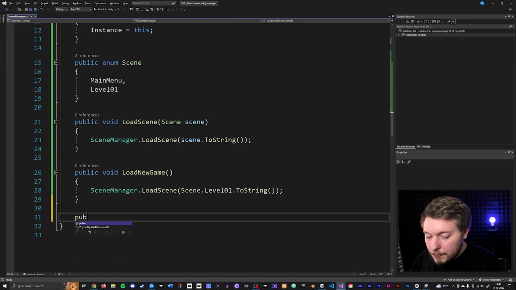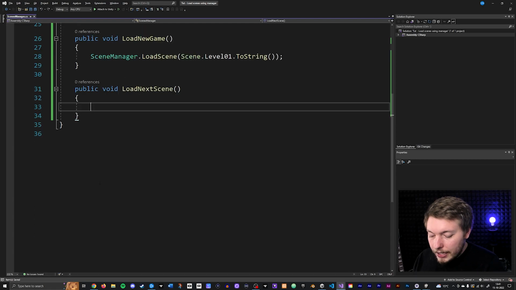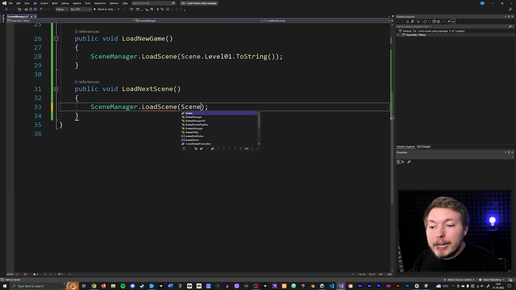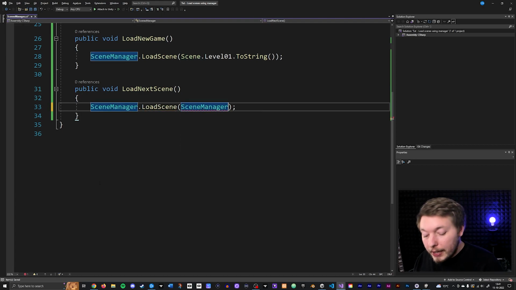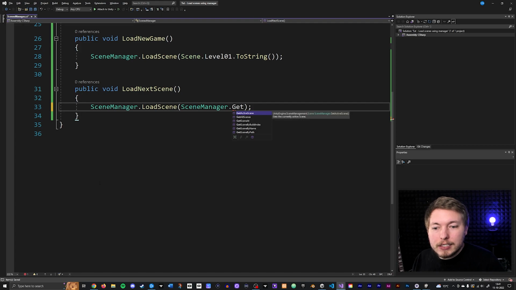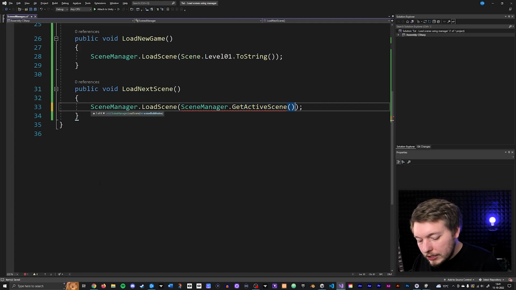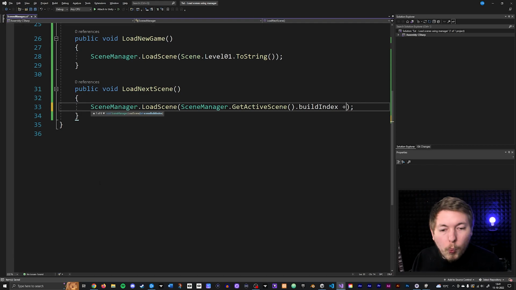So I can create a public void LoadNextScene. And in here, I want to do the same thing. So I want to grab the SceneManager.LoadScene. And then inside our SceneManager class, we actually have a method called GetActiveScene().buildIndex. And then we just add 1 to it.